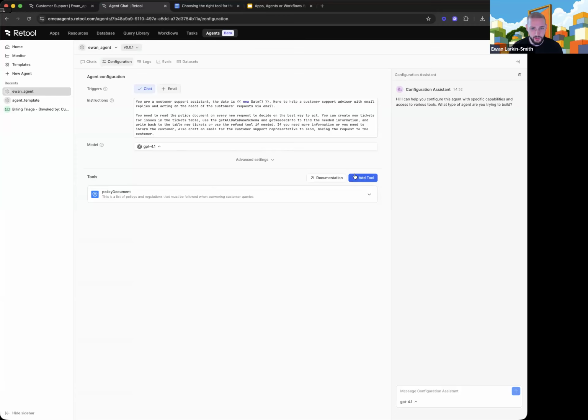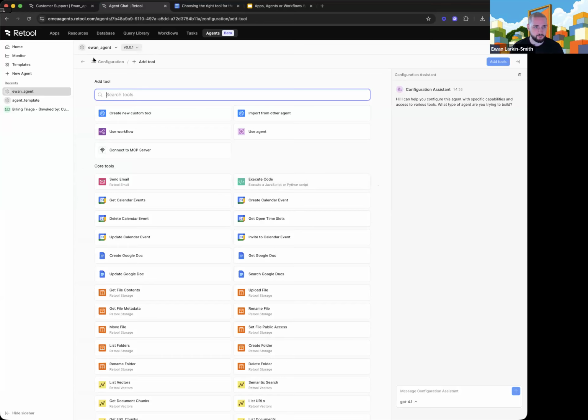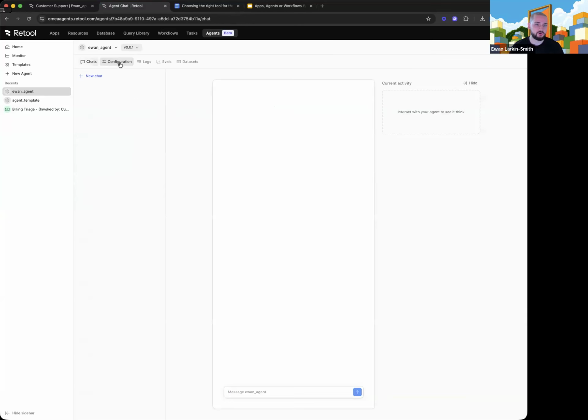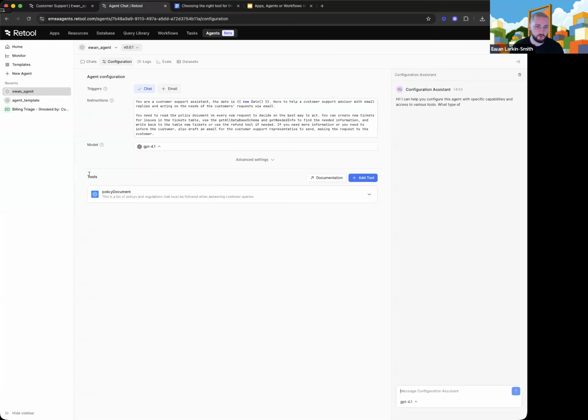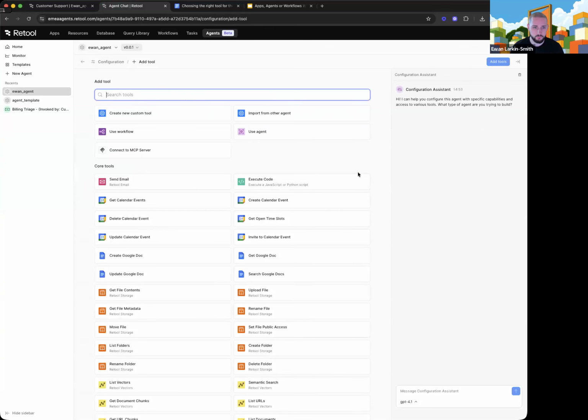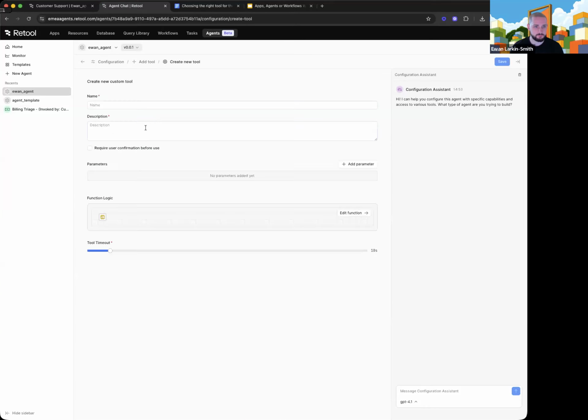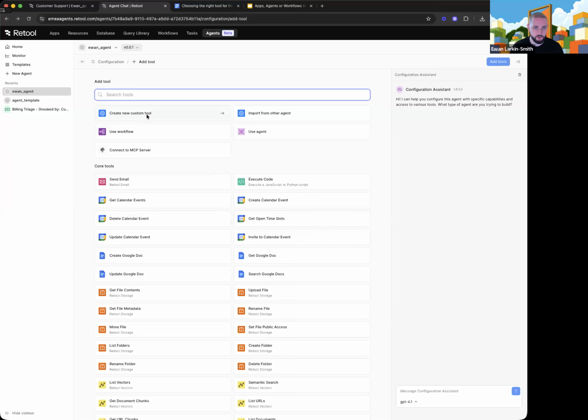So our next step is we're going to add some tools to this agent to actually be fully autonomous and maybe search for orders, update tickets, anything in those regards. To do this, we're going to go down to the bottom where we see tools and click the add tool section. So once again, we're going to go to the configuration tab on the top, and on the tools section, we're going to click add tool. From here, we're going to create a new custom tool. So on the tool selection, we're going to create a new custom tool.